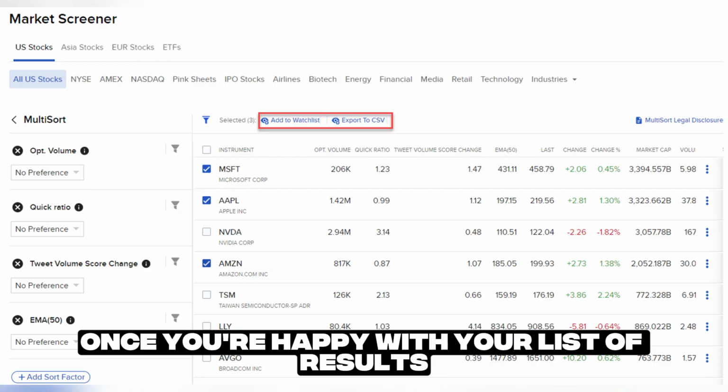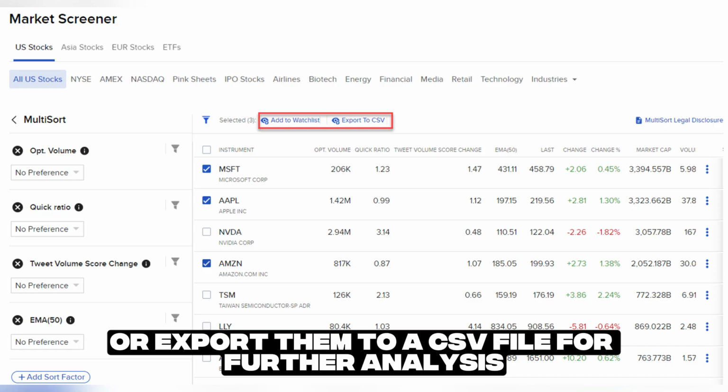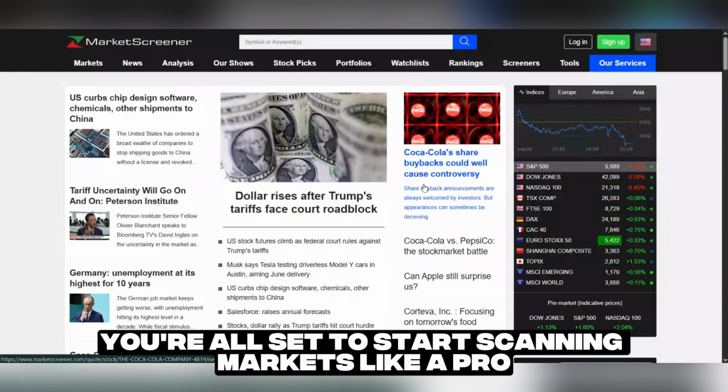Once you're happy with your list of results, you can add selected stocks to a watch list or export them to a CSV file for further analysis. And that's it. You're all set to start scanning markets like a pro.